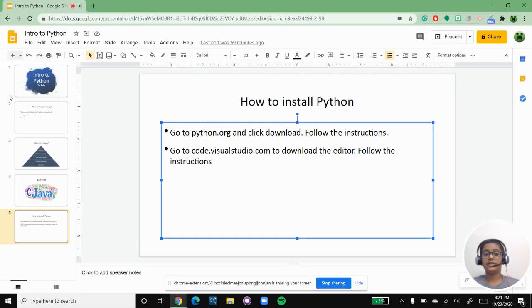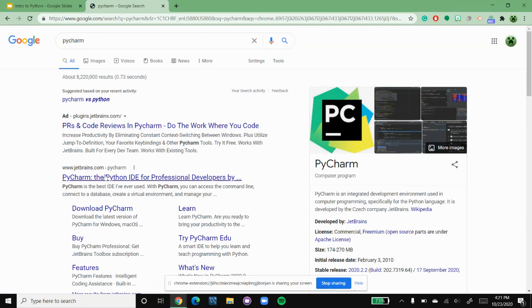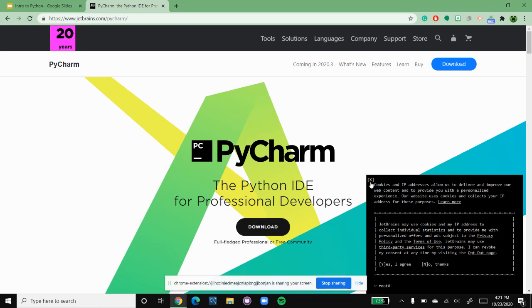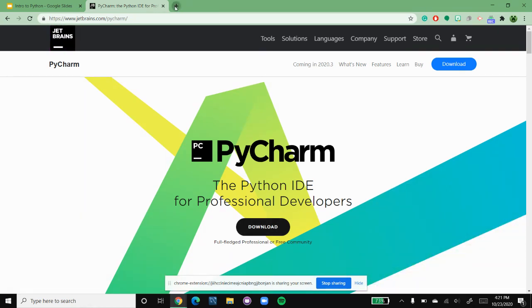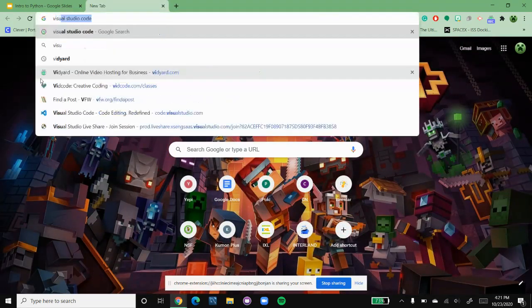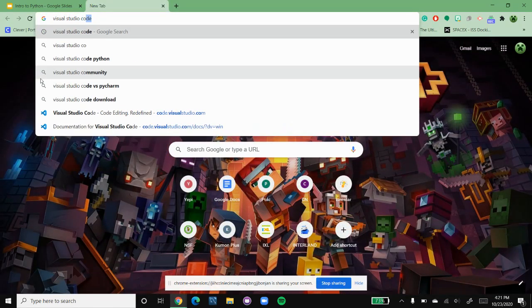We're going to use a Python IDE or editor. There are many editors out there, like PyCharm. This is an editor from JetBrains. Click download if you want. But in this case, we are not going to use that. We are going to use Microsoft's editor called Visual Studio Code.